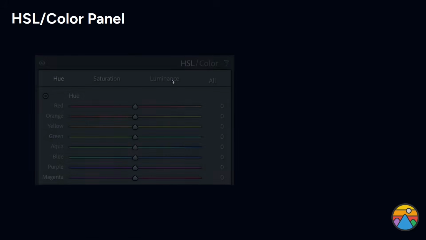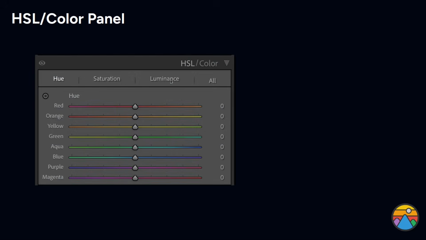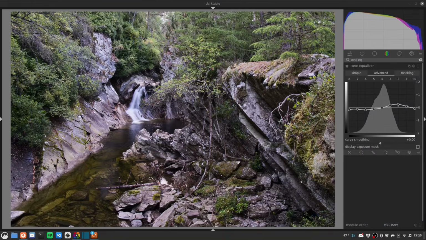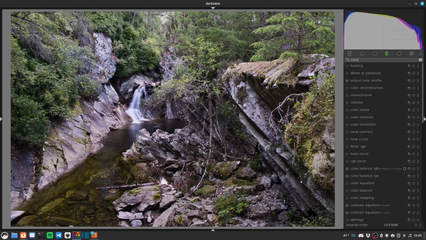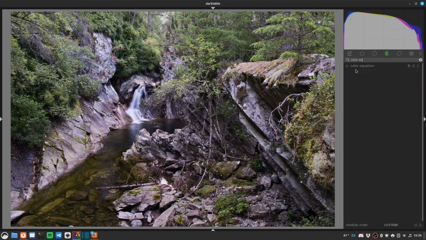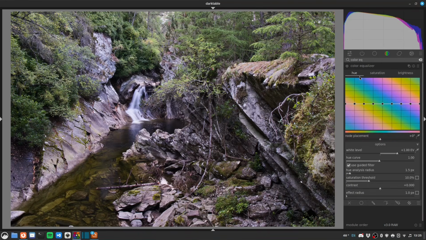So our next panel in Lightroom is the HSL or color panel, which lets you adjust colors in a quite fine grain way and shift their hues, their saturations, and their luminance. And in Darktable, that's handled with a relatively new module called Color Equalizer. So let's have a look at that one. We'll go to our search box, type in Color EQ or EQ, there we go. You can see that we have a similar range of tools. We have hue, saturation, and brightness, and we have points similar to our tone equalizer that we can drag up and down to adjust these things.